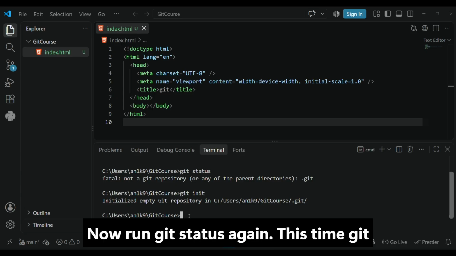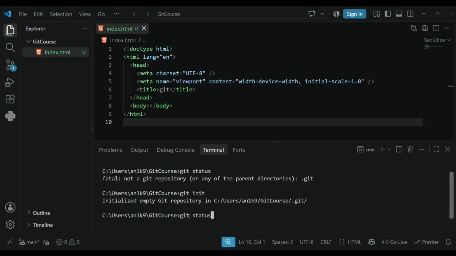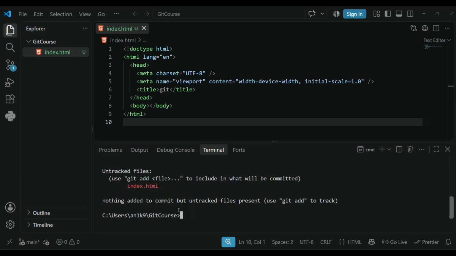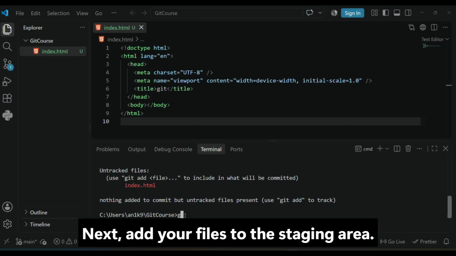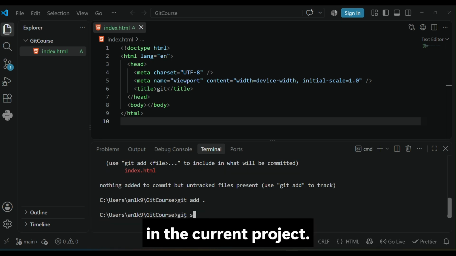Now run git status again. This time, Git will show you the status of your project files. Next, add your files to the staging area. git add . The dot means add all files in the current project.